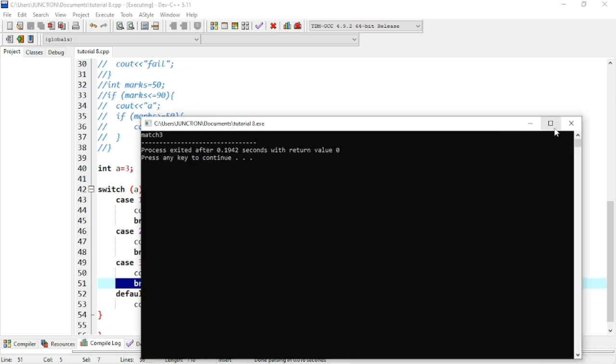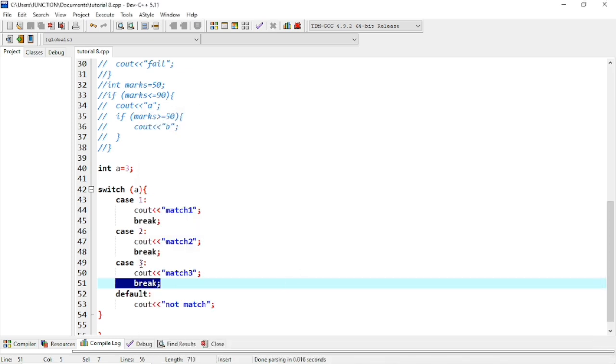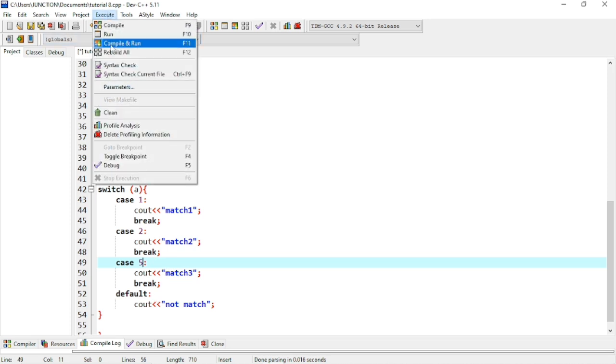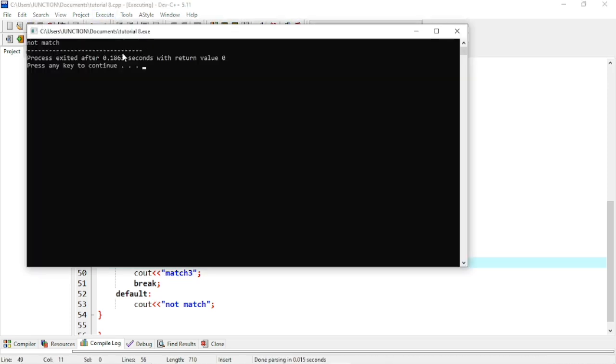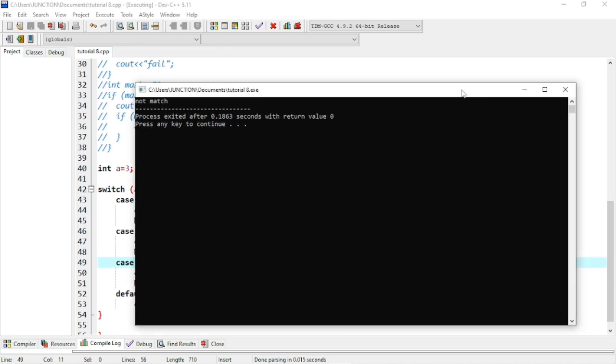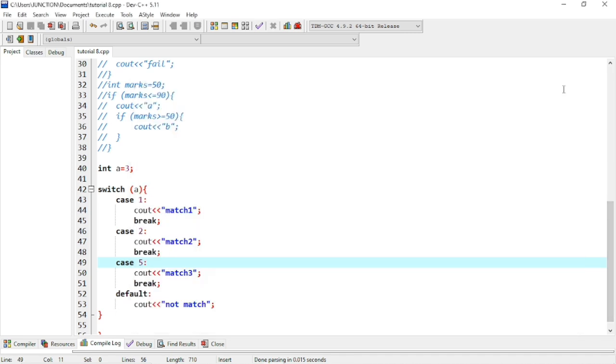And if I change the value of case 3 to 5, the default value is going to be printed because no case matches here. So compile and run again. Not matches is printed because no case matches with a, so the default value is printed on the screen. This is how the switch statement works. I hope you understand it in a better way.